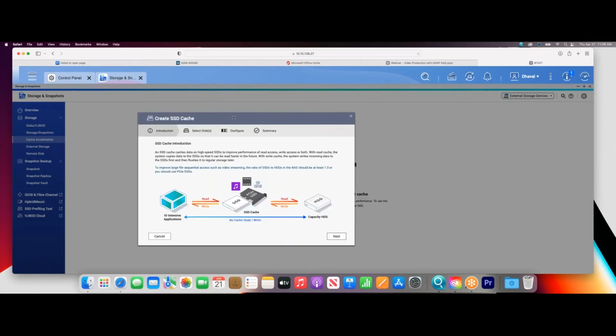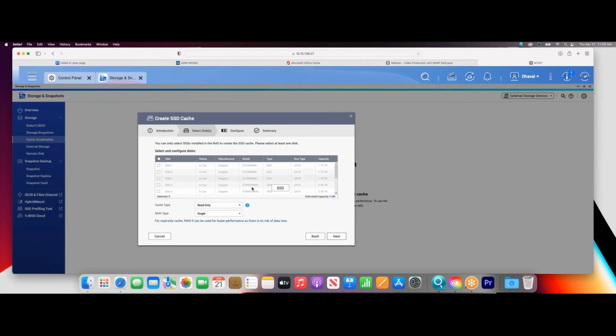So let's continue. Hit plus to add cache acceleration. Hit next and then select your SSD drives that you have right here. So you have different options, right? You have cache type as read only, read and write, and write only. Depending upon the scenario, if you just want read only caching, QNAP will only copy whatever you want to use for read only caching. If you have read and write options, when you write something, QNAP will write that data into the SSD and then transfer that into your hard drive. And if you want write only, QNAP will only do write only caching, and won't do read only caching.